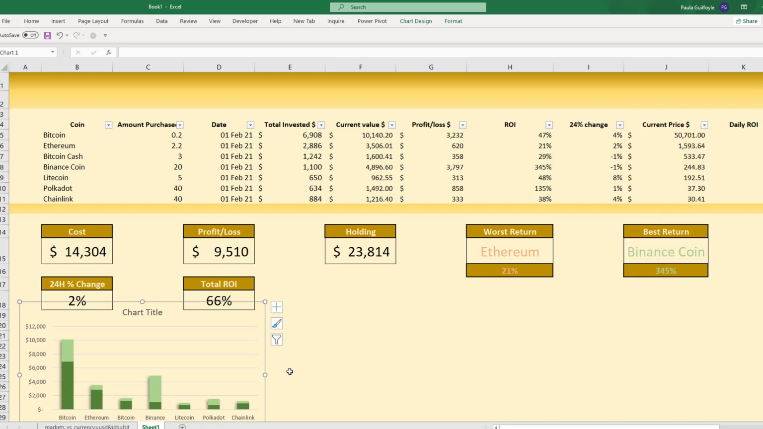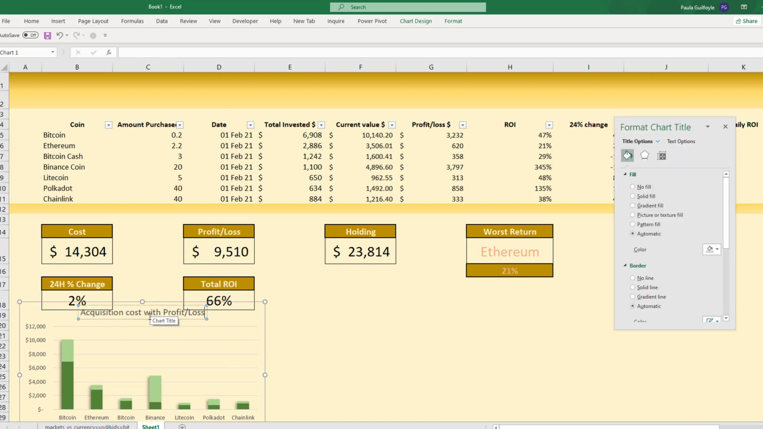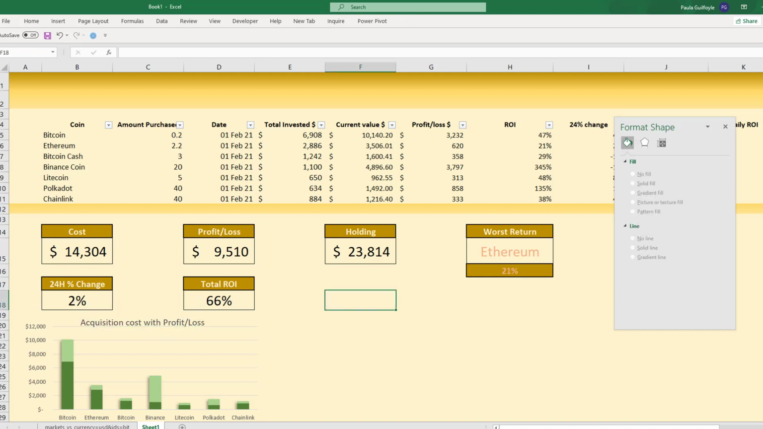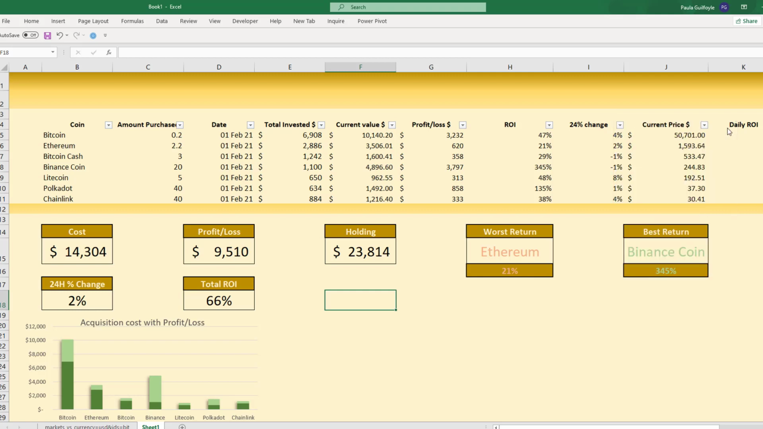We need to put a chart title in here. The acquisition cost with the profit and loss. And I'm going to just pull that down a tiny bit so it is not lined over. So that is our first chart complete.